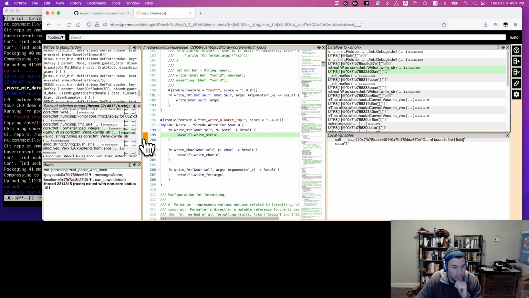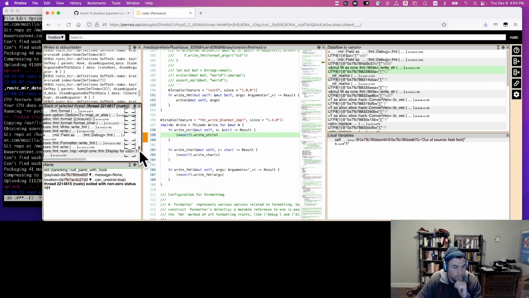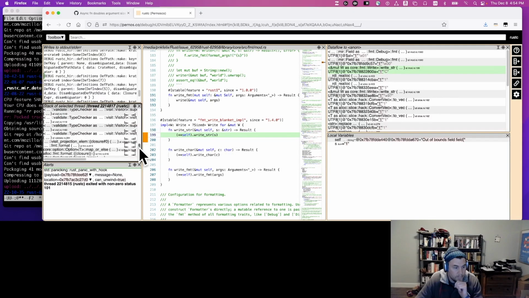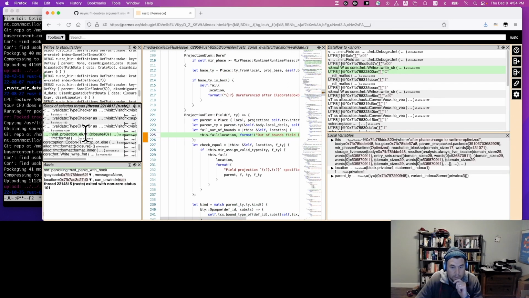All right, so now instead of a write str, we're doing a visit projection element, and it says fail. And look at that. So we've stepped backwards. Now, I'll be entirely honest here.